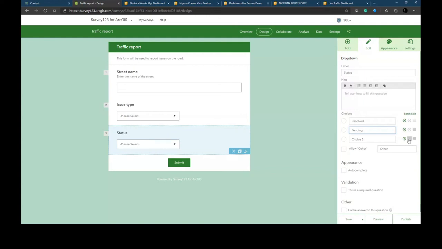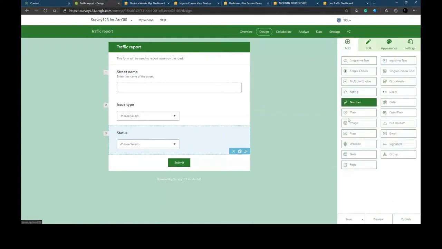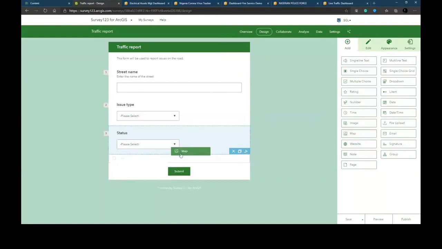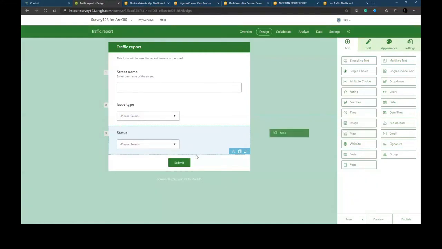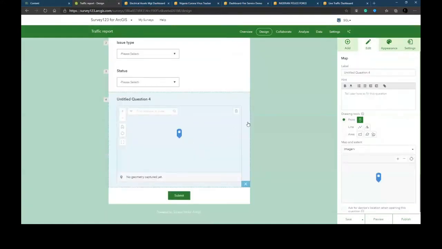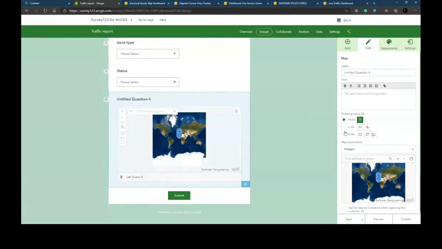I'm going to remove this choice 3 because I don't need it. So these are the fields that we want to have in this survey. And the last one I'm going to add is the map. This map will enable you to add the exact location you are filling the form from. And you can specify maybe you want a point feature or line feature or polygon feature. So here I need the point feature.